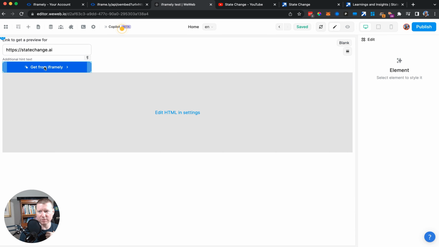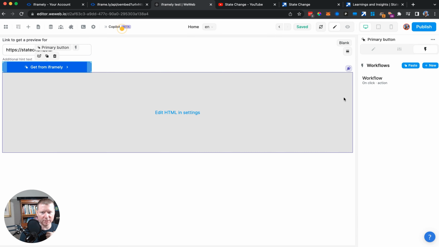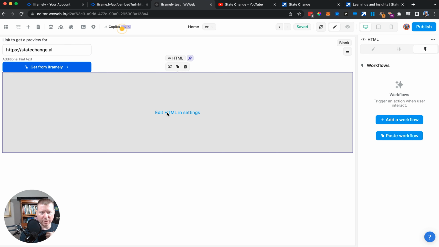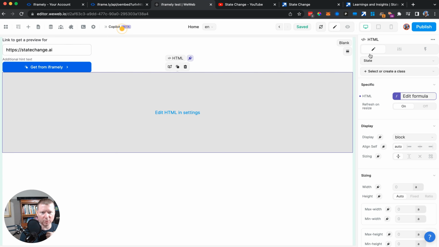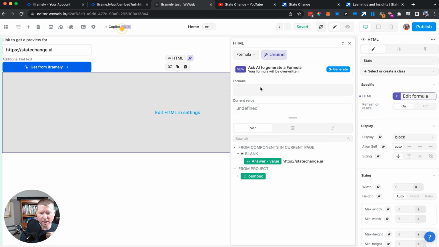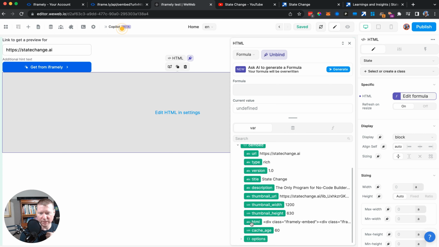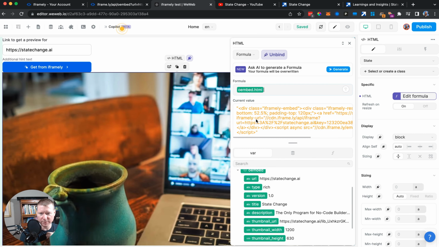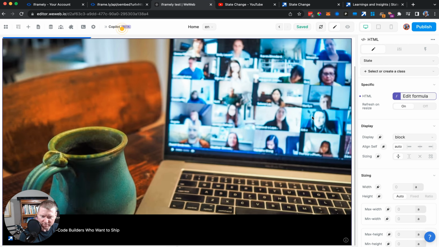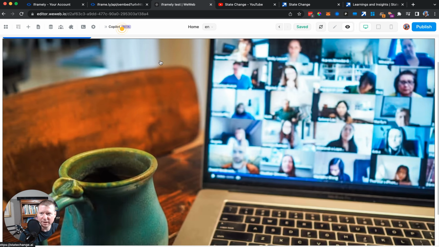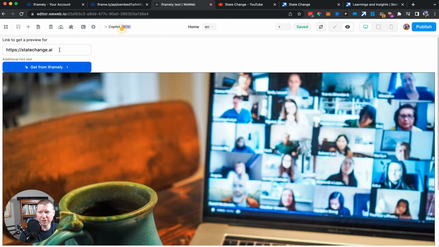So now we're going to go back into the get from Iframely. We're going to edit the HTML in the settings. We're going to click the HTML here, and we're just going to bind it to the HTML from what we got from embed. Hey, look, it's already there. Let's take a look at that for a second. So this is all quite large. And if I were to simply go back over to here, okay, that's for state change AI.